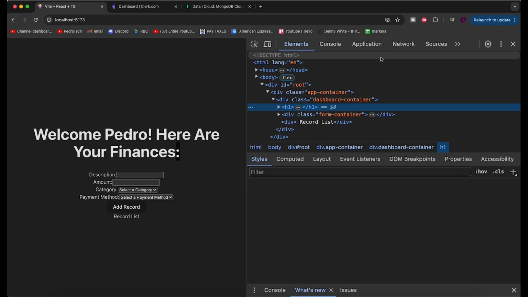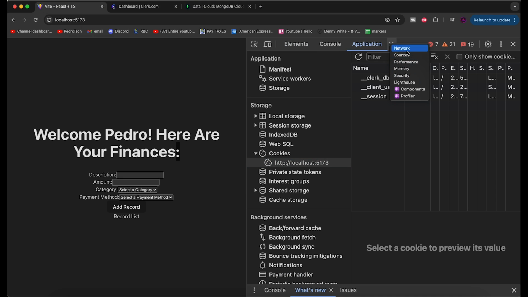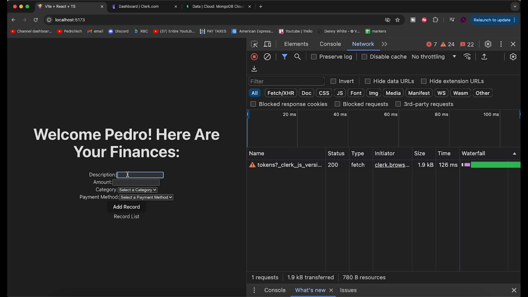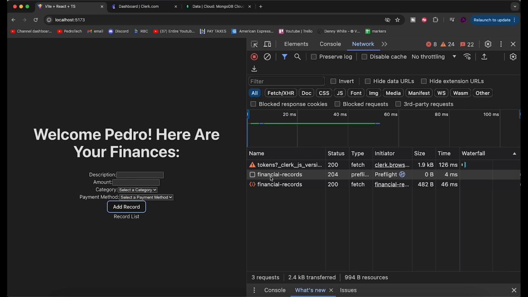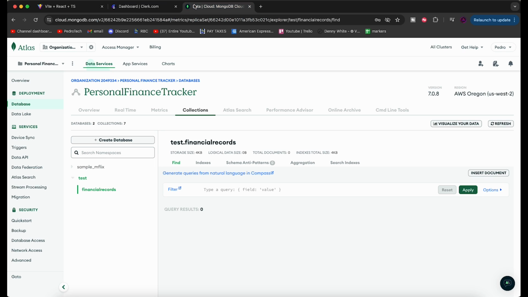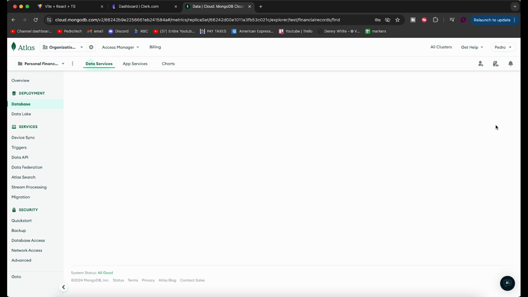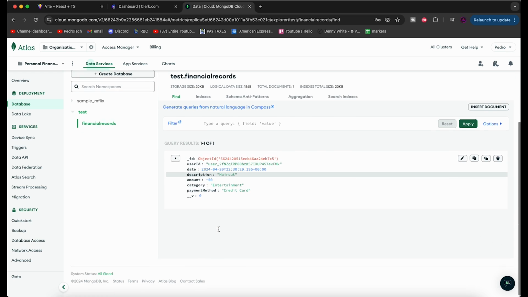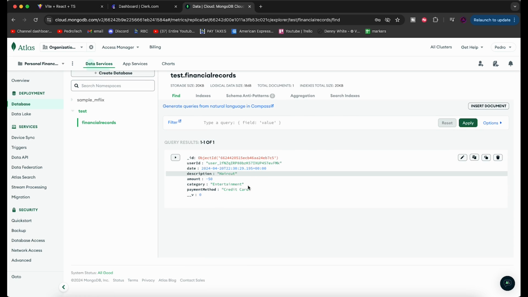Open this up. Let's open the network tab. Go to haircut, then -50, category entertainment, credit card, add record, and it seems like it was successful. Yeah, it was successful. It even returned us the ID of the item, which is only generated by MongoDB. So we know it actually was successfully added to our database. And if I refresh this, I'm 100% sure the thing will appear over here. As you can see, we successfully sent the information to our database.